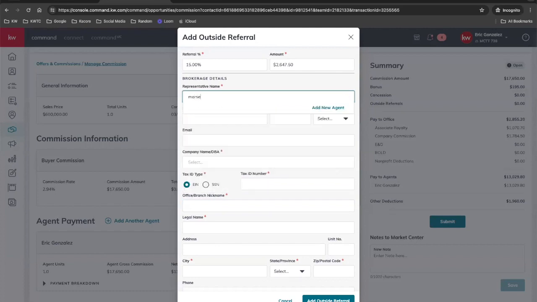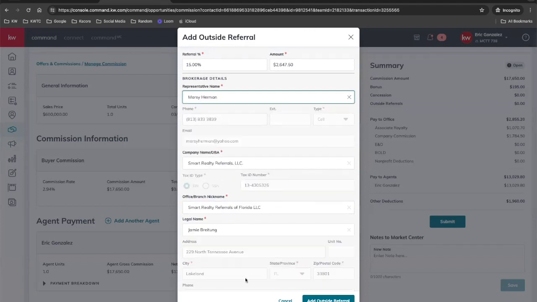So Marcy was an agent here. You see how it says Marcy Herman and then it says Smart Referral? So if you select her, then it fills it in. So that's how you would fill them in. It would be the individual who's going to referral, your agent that you worked with. Okay. And then this is where you would put the referral information and then the EIN number.